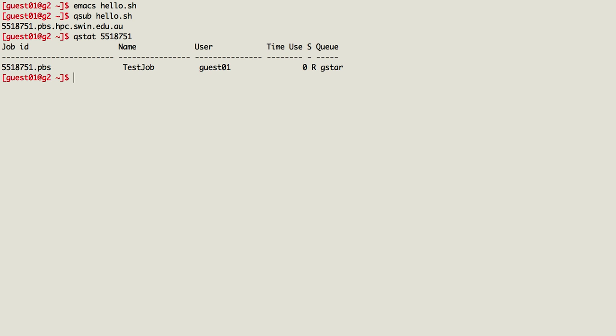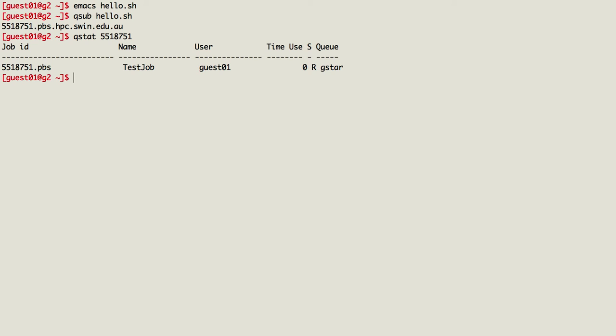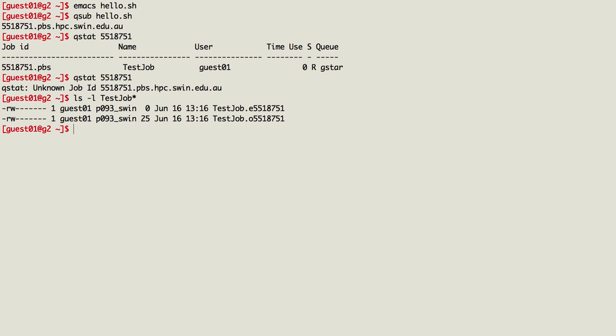We now submit the script to the queue using qsub. Examining the queue with qstat, we see that, because of the small size of the job, it is already running. Sometime later, we examine the queue again with qstat and find that the script is no longer on the queue, indicating that it is complete. Examining the directory, we see that the output files have been created and that our Hello World output has been produced.